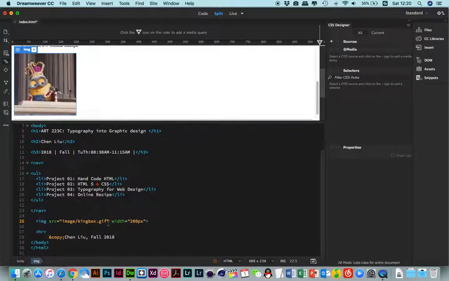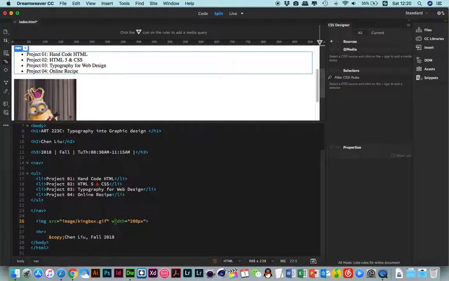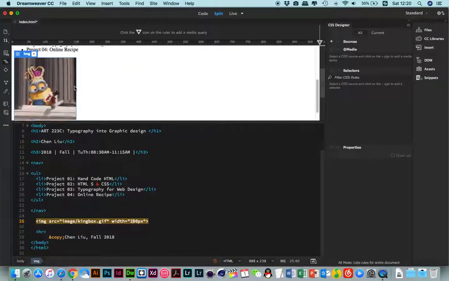Yeah, and for the image, you need to resize it. So just put a width here with a quotation mark. Don't forget about the quotation mark. And this one I just use 200 pixels. It actually depends on your image size, so don't use too big an image.